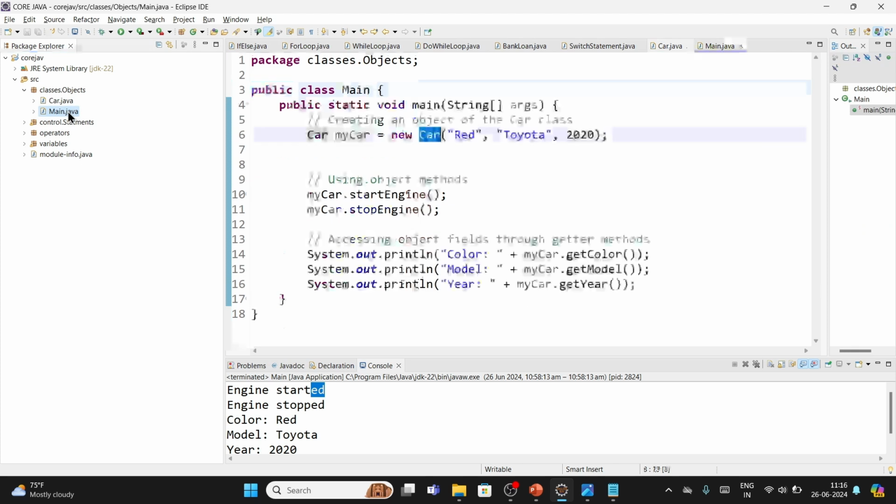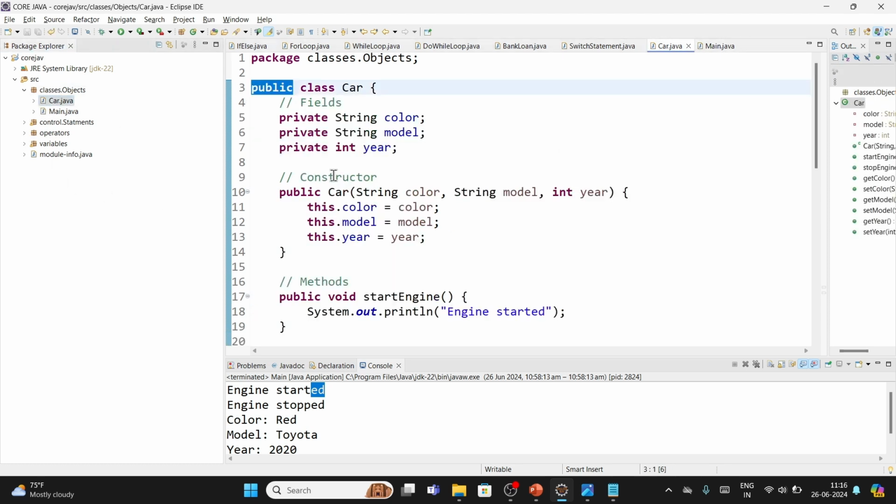So let's go to the main method here. Car is being called. At this time, when we initialize the Car with these three fields, a constructor matching these three parameters will be searched for. So let's go here. A constructor will be searched. The class name and constructor name should be the same, right? We've seen that previously.